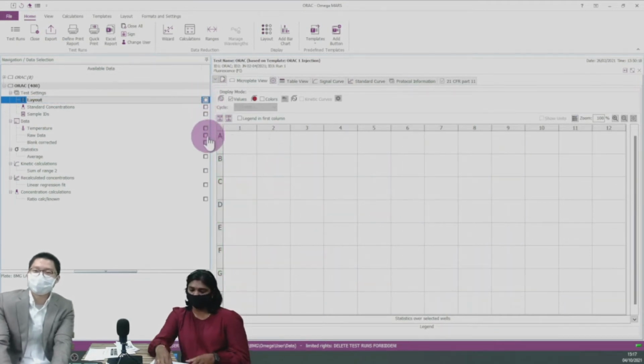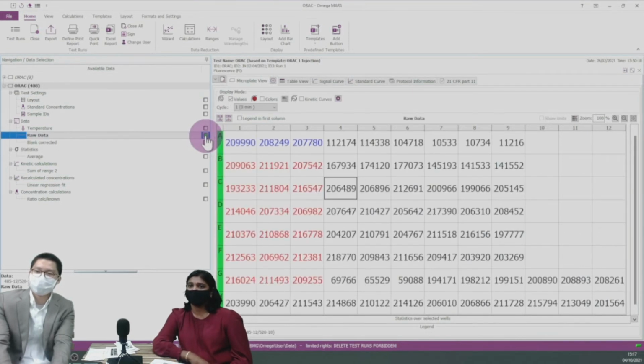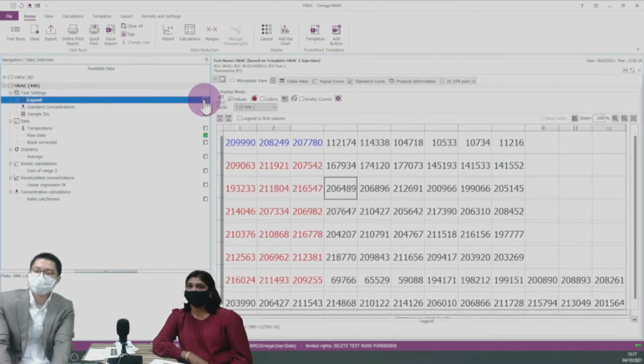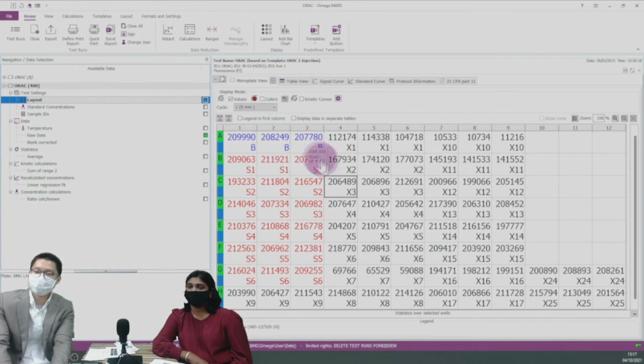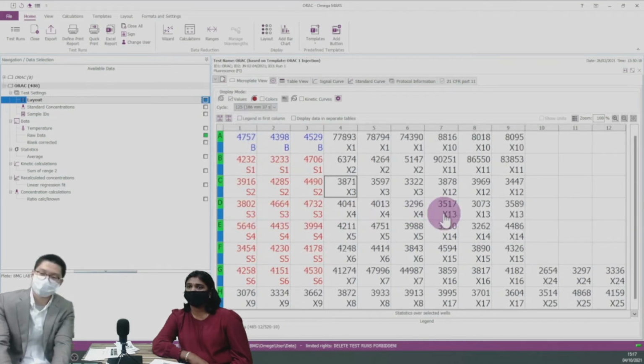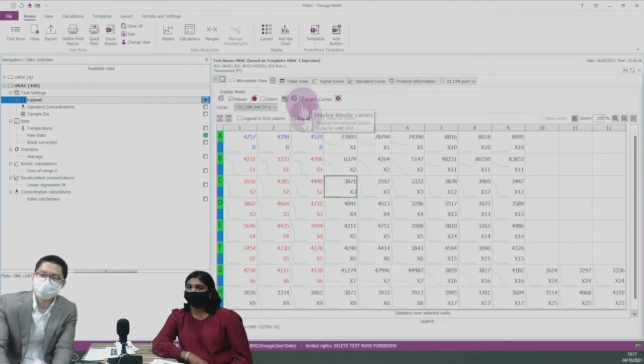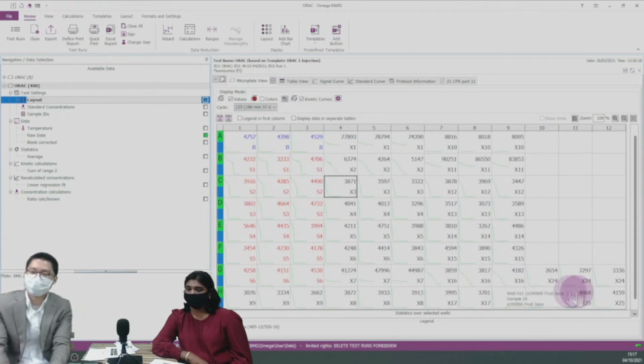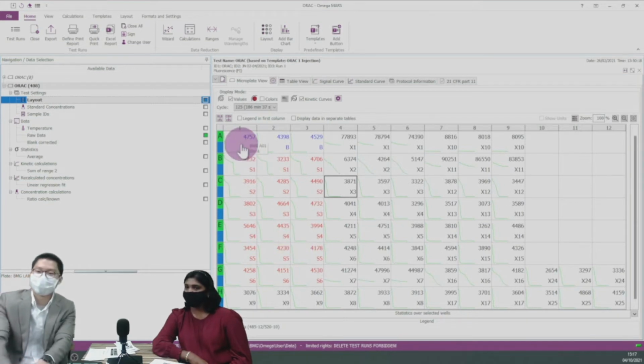Normally people will look at the raw data. So here we have the raw data for blank, standards, and all the others. This is at cycle 1, and we can go to look at the data from the last cycle as well. There are many ways we can visualize this data, but the most interesting way, of course, is to show the signal curves, or how the curves progress over time.